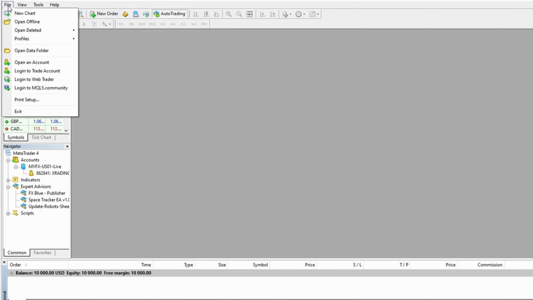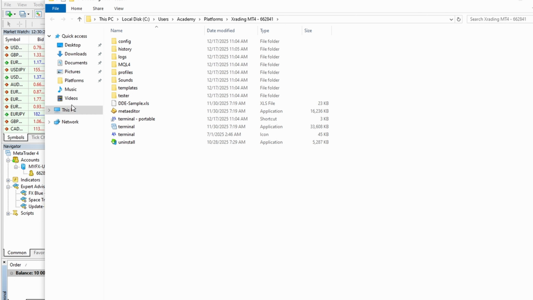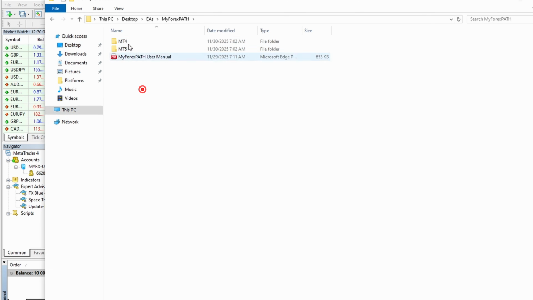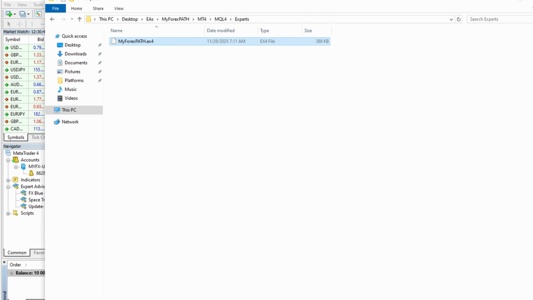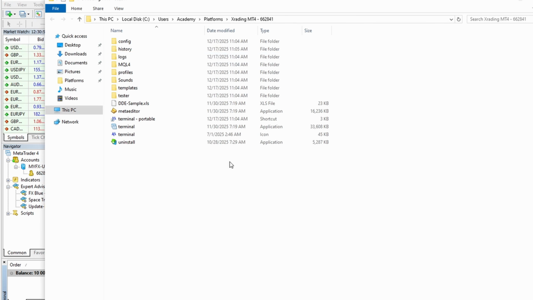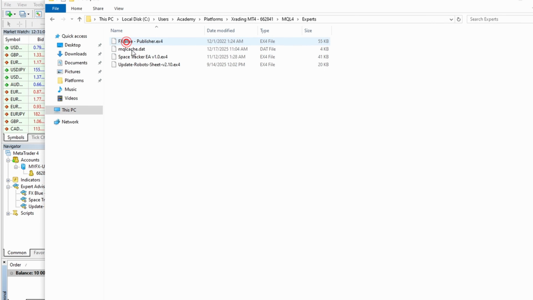So the first thing you need to do is go to open data folder. From there, we're going to navigate to where I have the EA copied. Okay, here it is. We go to MT4. Now in the MQL4 folder, you'll see there are two subfolders. The first is the expert. So the first thing we're going to do is copy that. And we're going to go to file, open data folder, go to MQL4, experts. I'm going to paste that in there. Okay, so that's in there.